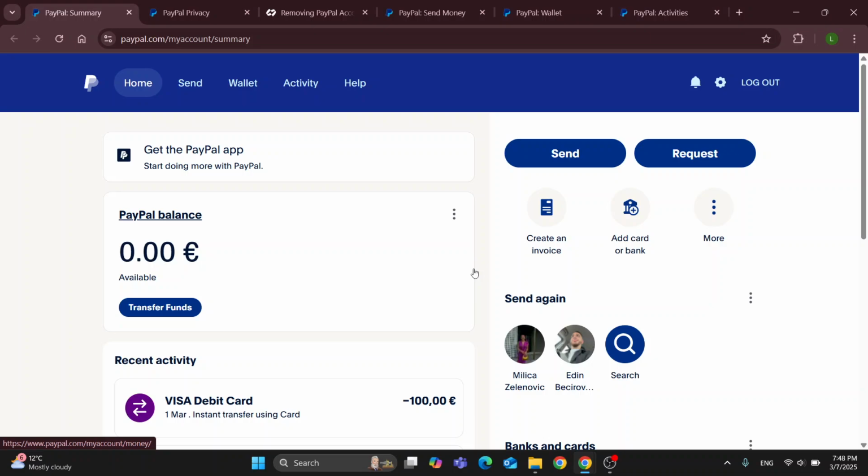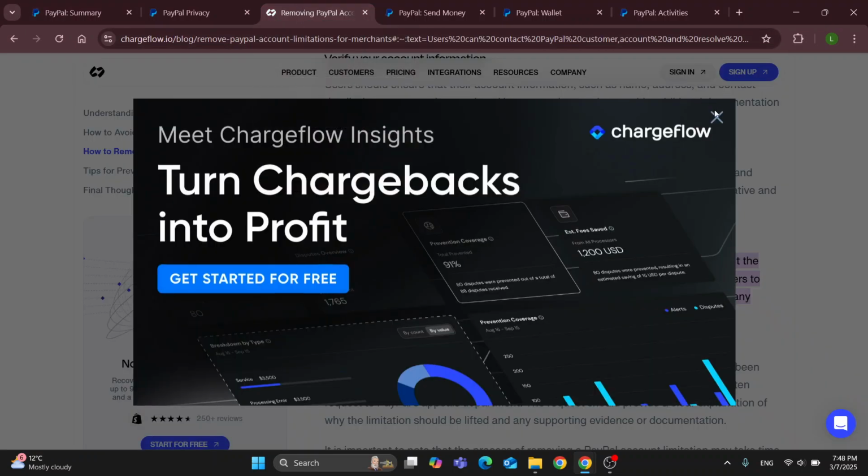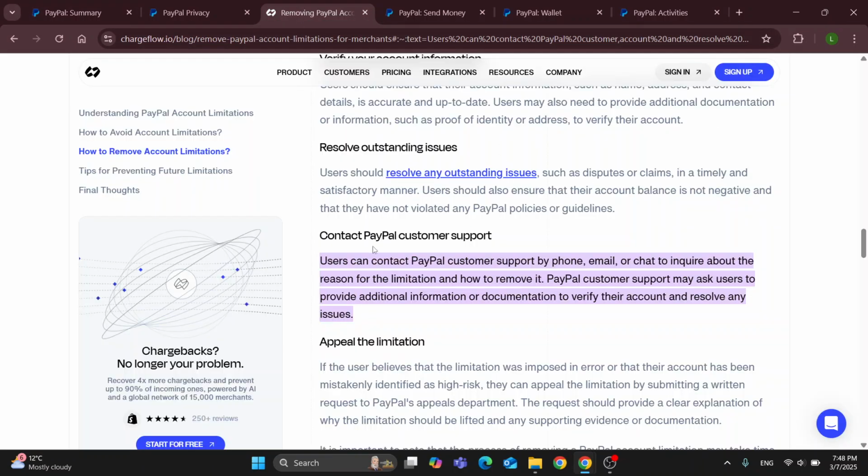Basically guys, there are not too many options we can try. There is basically one main option that we can do so that we can go ahead and try to remove our limitations. And what is that? Well, as you can see in this article right here showing us how to remove any limitations in PayPal, is showing us to contact PayPal customer support. Basically, this is your best bet.